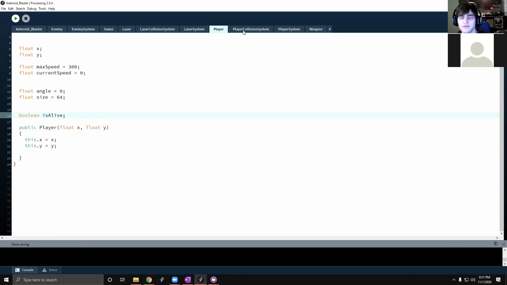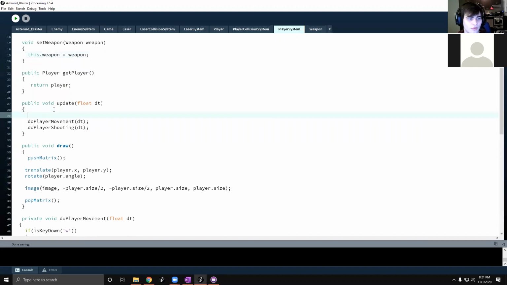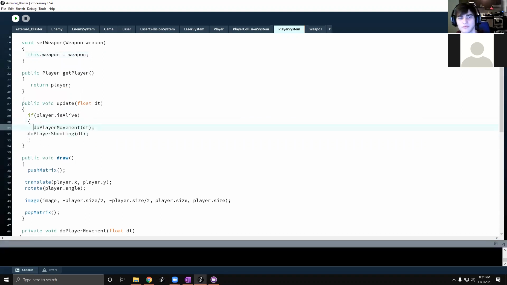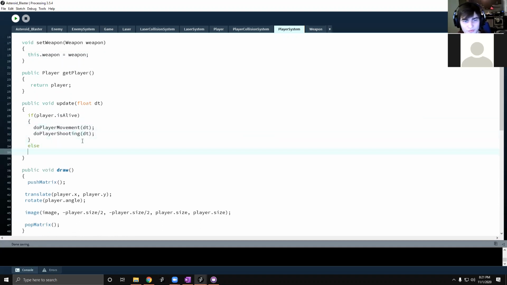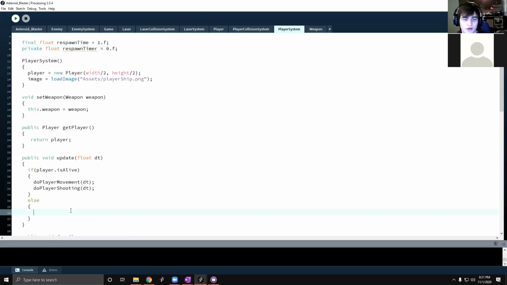And then inside of this player system, we only want to do movement and shooting if the player is alive. So we'll say if the player.isAlive, then we will do the moving and the shooting. Otherwise, else, so if we're not alive, we're going to want to do some respawn math. So what we're going to say is the respawn timer minus equals the delta time.